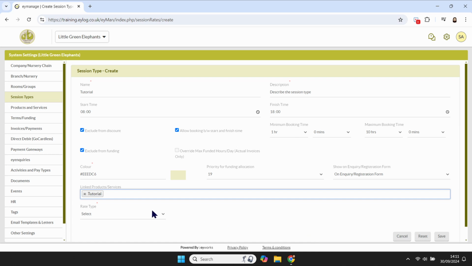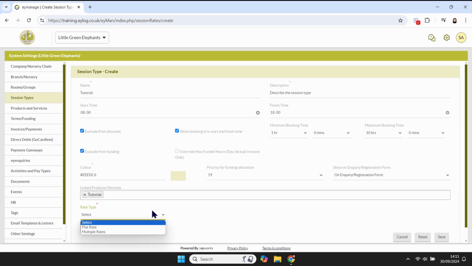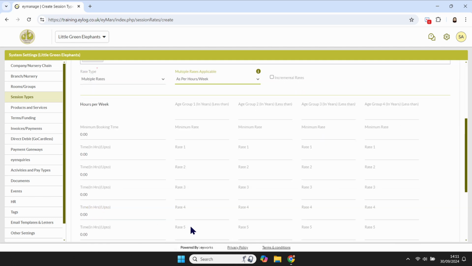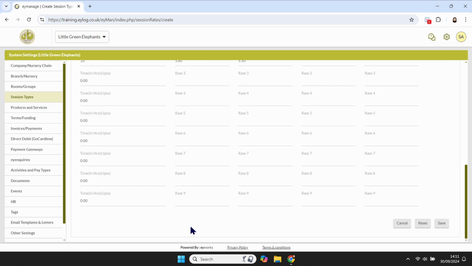Finally, here you can choose the rate type for this session. The standard option is flat rate, which allows you to assign a single rate per session or per hour. Using multiple rates means your session rates vary according to one of the options in this menu. For example, choosing multiple rates as per hours a week will charge a different rate depending on the number of hours booked a week. I go through each of the multiple rate types in more detail in the Using Multiple Rates with Session Types article on the Help Center, so take a look at that if you want to learn more. When you're done, click Save.